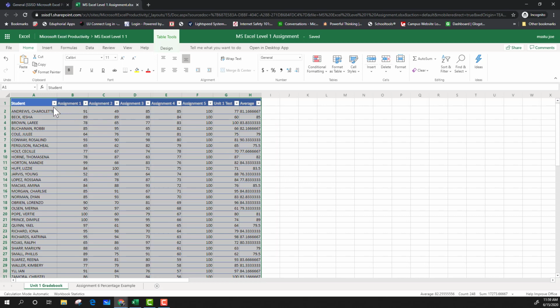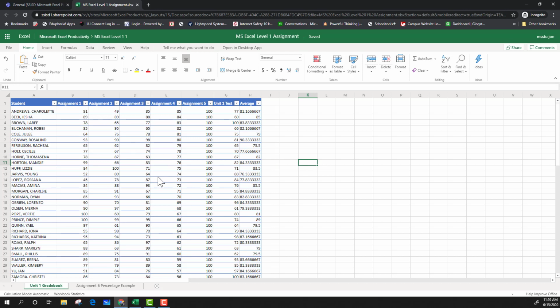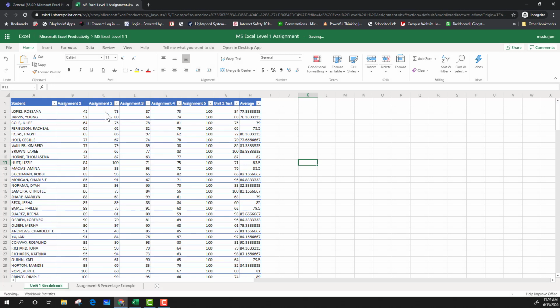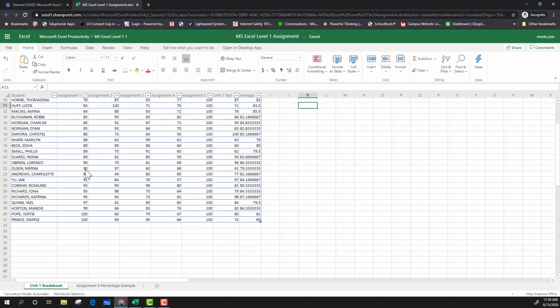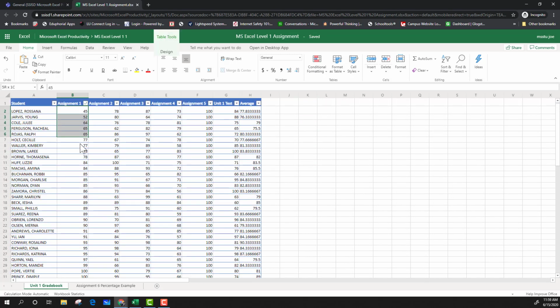Now you can see it just transformed the way this looks into a set up table. Now this table has a lot more functionality. So for example, if I wanted to look at assignment 1 and I wanted to sort those, I could sort and get my scores so I know who exactly I need to work with on assignment 1. So those are just really cool features you can use to sort.